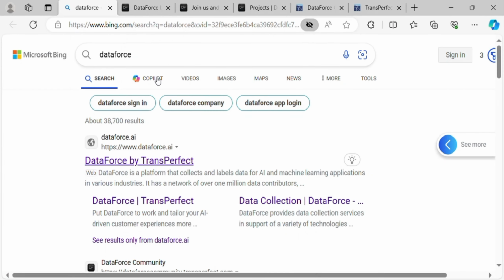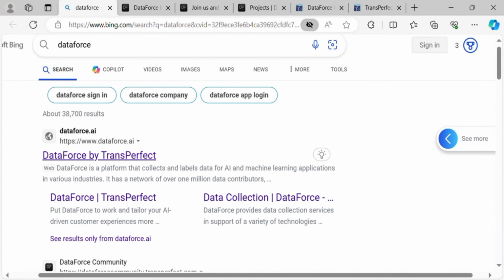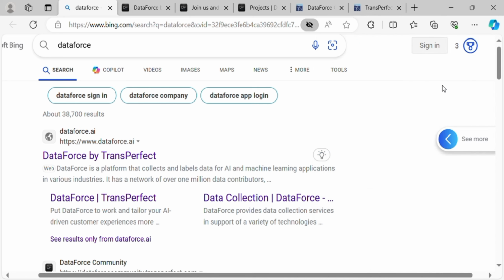So in this tutorial I'm going to be showing you a website you can leverage, and this is a website I've done my own research on, and I have also signed up for it. So just as I'm sharing with you, I'm also taking part in this. The name of this website is Data Force by TransPerfect. Before you just take the name and run to go and check, stay tuned to the end of this video, as I'm going to be showing you step by step what you should do and how you can leverage this.